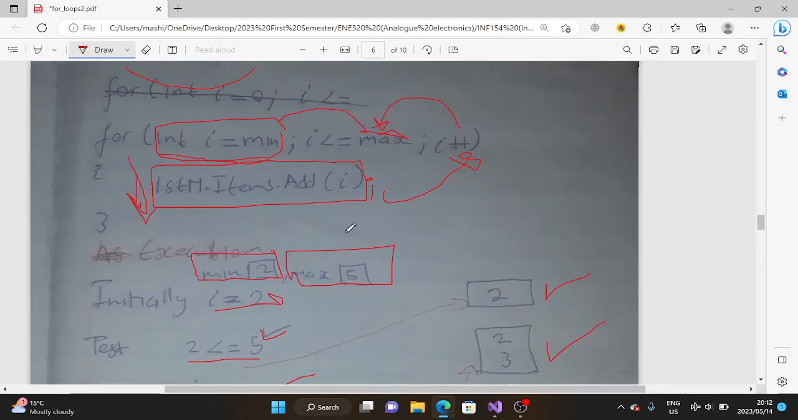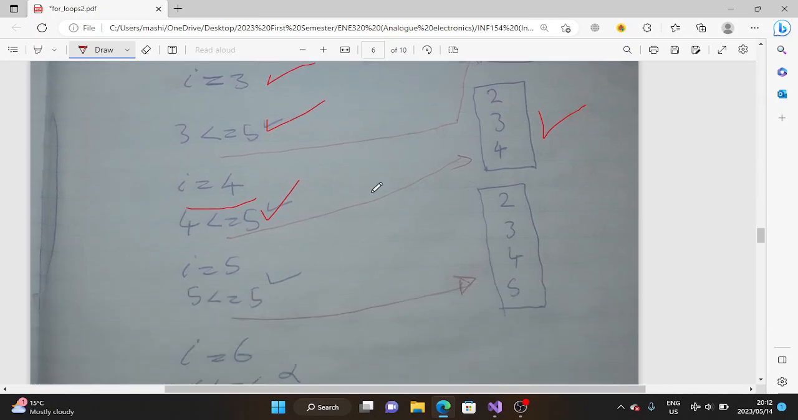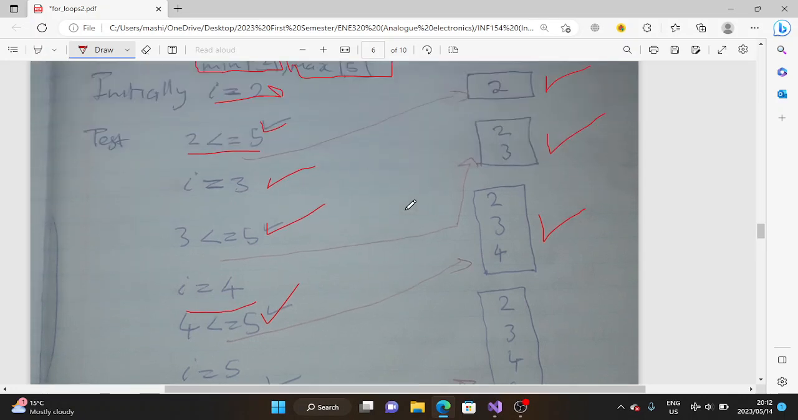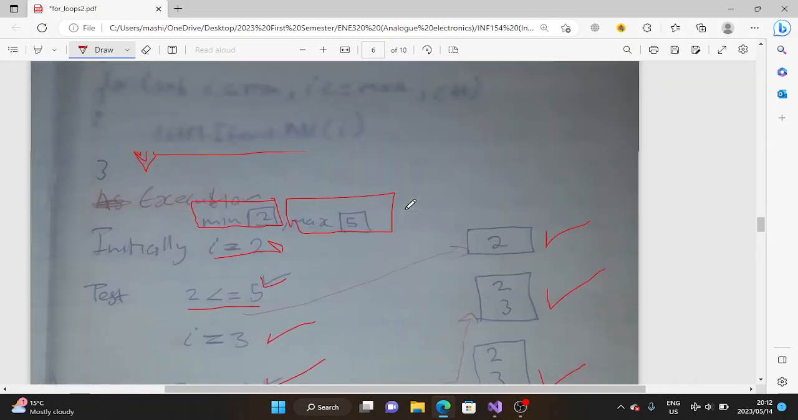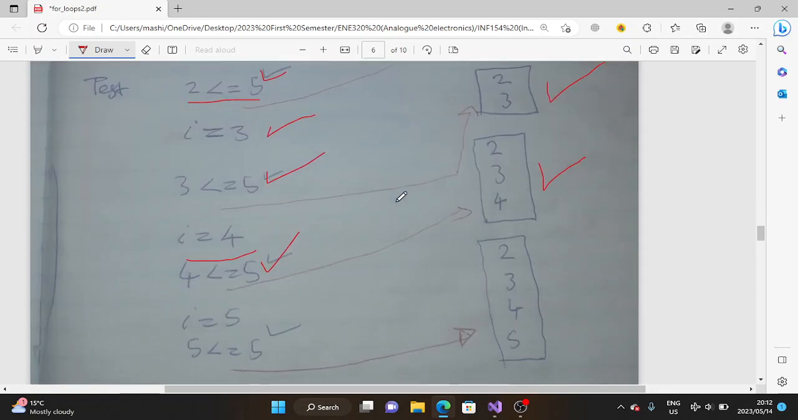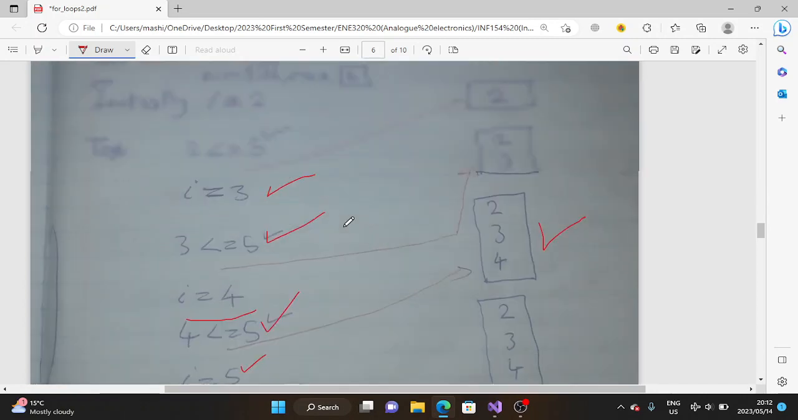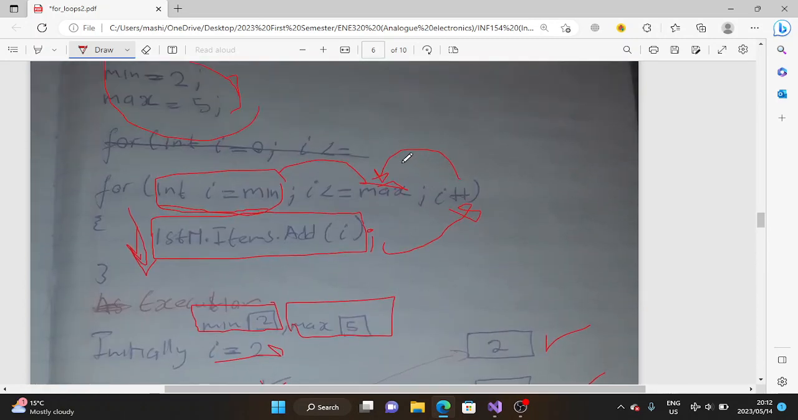Then after executing the code, we go to the update. I'm not assuming that it's going to go there. I'm following the code I have. Unless you become a professor, you can just assume that it's going to do this. But as a beginner, you have to do it step by step. So my I will increase to 5. Then after updating, where do I go? I go back to the condition.